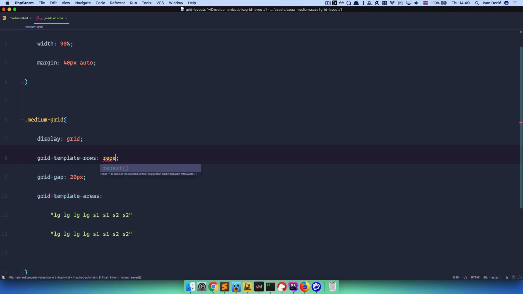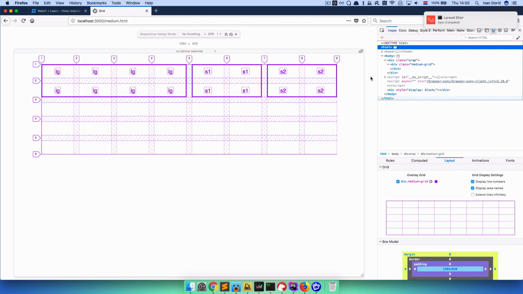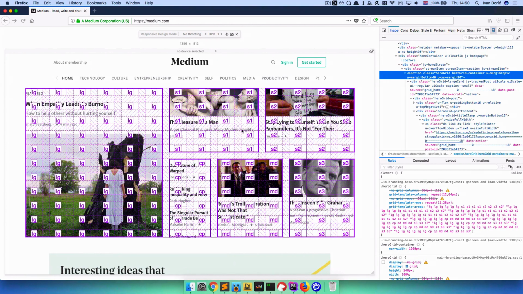So we are going to repeat, let's say, 5 rows, and each one of those rows is going to be 50 pixels in height. So if I save this, maybe we will get a better display. So as you can see, now we have 1, 2, 3, 4, 5 rows, and we have 1, 2, 3, 4, 5, 6, 7, 8 columns. Okay, so let's check this out.